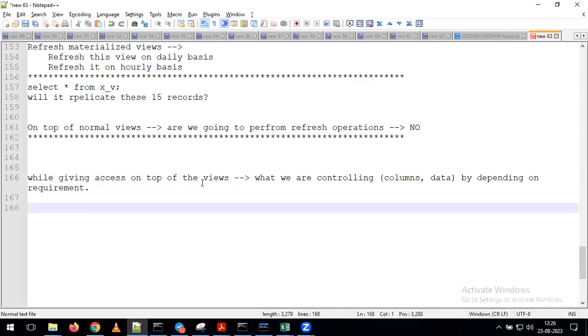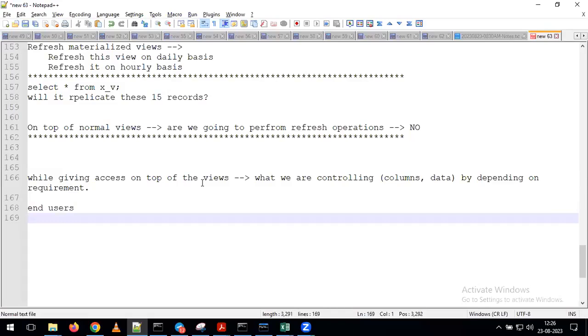Based on that, we are going to create the views, and based on that, we are going to give the access to the end user on top of that view. By using that, they are going to perform the analysis. Not only end users, I can say our reporting team also.